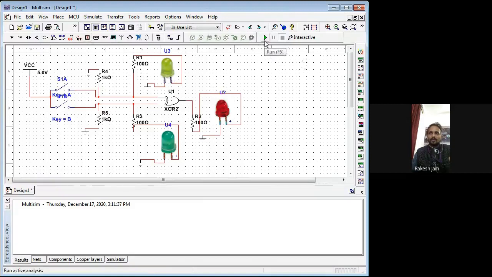So now we check. For that we have to run this. You can type F5 or click on the run button. Now check the truth table of the XOR gate. One input is A, one input is B. When both inputs are the same, the output will be 0. See, the yellow LED is not on, the green LED is not on, because both switches are open. So there is no input, and at that time the output is also not present, because the red LED is also off.